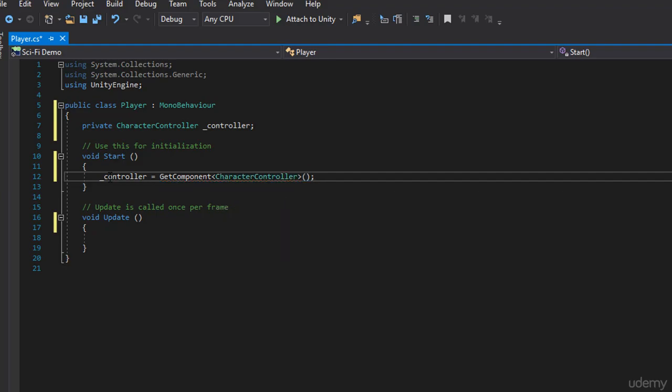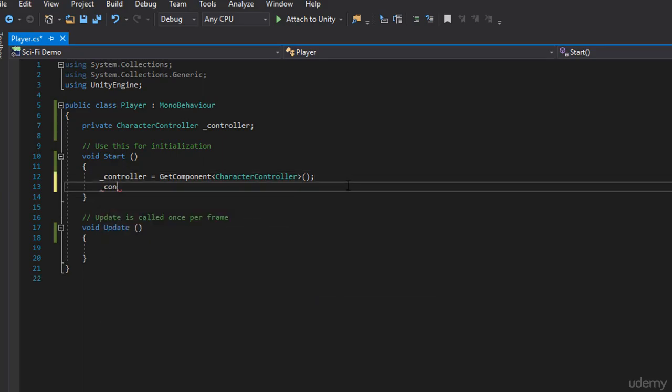Now we have access to our character, and more specifically the Move method. So if I type _controller.Move, this is actually how we're going to move our character, and you're going to see here it takes in a Vector3 motion, which is going to be our direction of travel. Remember, a Vector3 is a position type variable. So if we're moving left, right, back, and forward, then we're changing our current position. So we need to pass in a Vector3 here.